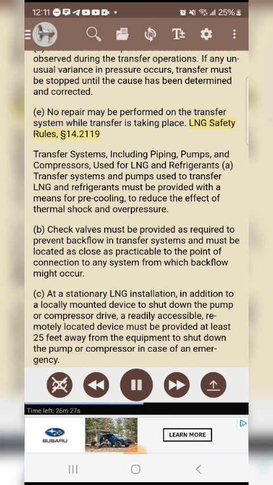LNG Safety Rules, Section 14.2119. Transfer systems, including piping, pumps, and compressors, used for LNG and refrigerants. A. Transfer systems and pumps used to transfer LNG and refrigerants must be provided with a means for pre-cooling, to reduce the effect of thermal shock and overpressure. B. Check valves must be provided as required to prevent backflow in transfer systems and must be located as close as practicable to the point of connection to any system from which backflow might occur.